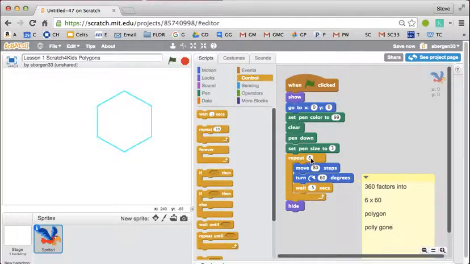Okay, last thing is I want to show you what happens if you try to make a 36-agon. So we're going to say repeat 36 times. And we're just going to move a few steps, like maybe 4 steps. And how many times does 36 go into 360? You can do that in your head. 36 times what is 360? 36 times 10, you got it. All right, 36 times 10, so we're going to turn 10 degrees.